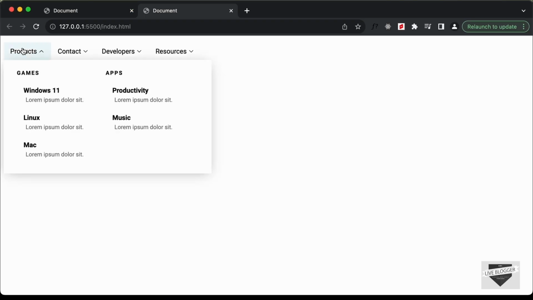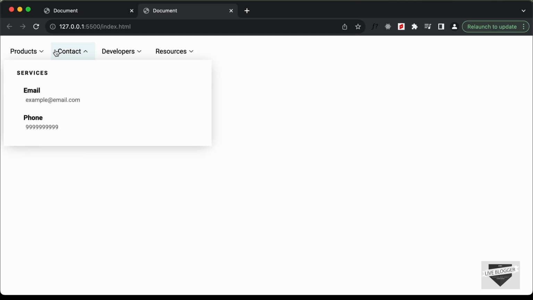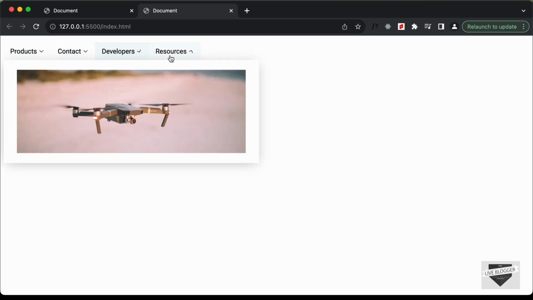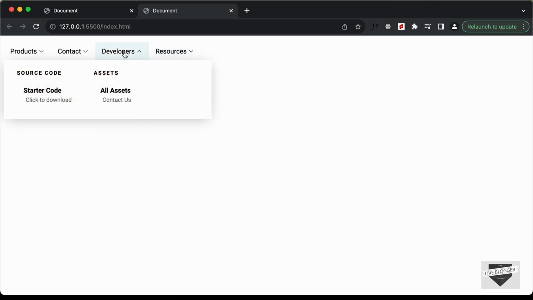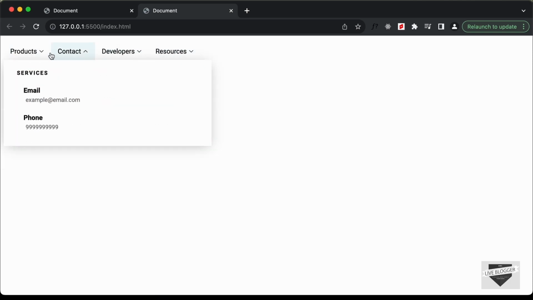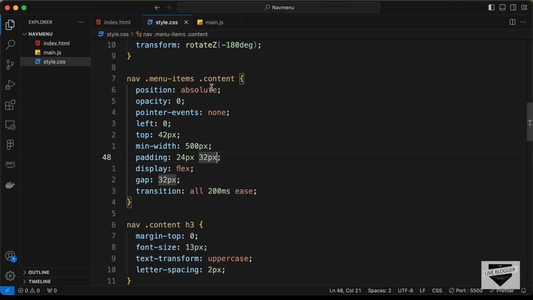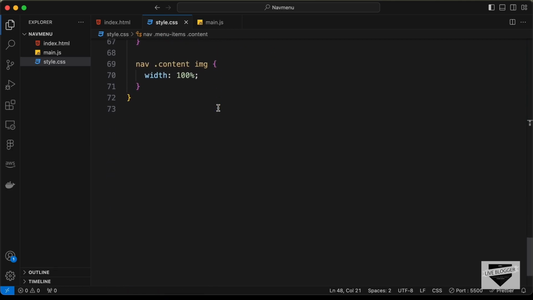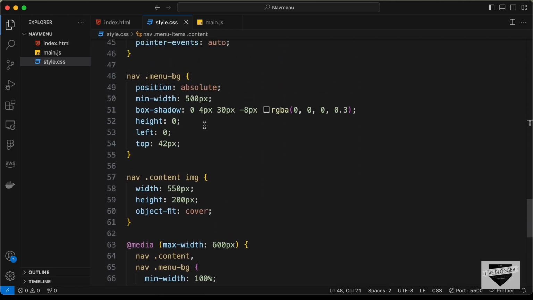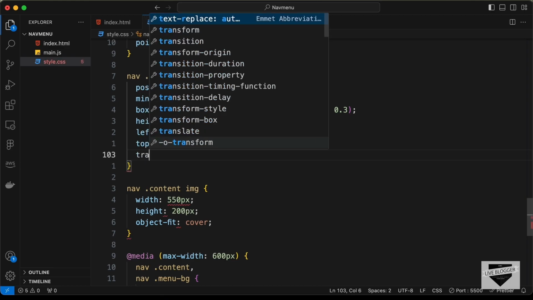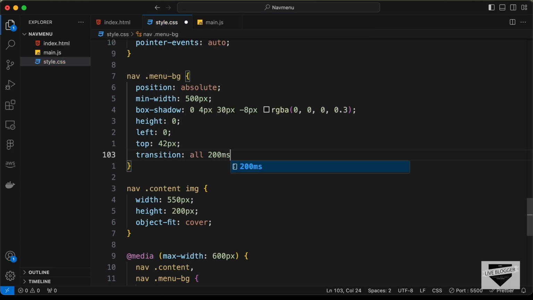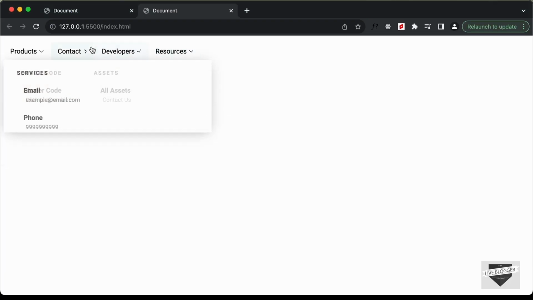Right now if you hover over this, we can see that the menu content and also the menu BG is displayed, and it has the correct height and width set, but we don't have the smooth transition working for the menu BG. So let's do that. Let's go back. And now if you go to the style.css file, and if we add the transition over here, so if you go to the menu BG, and here let's type transition: all 200 milliseconds, and now we can see that the transition is working all right.